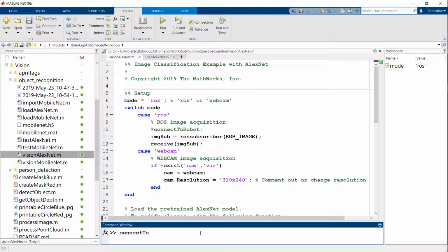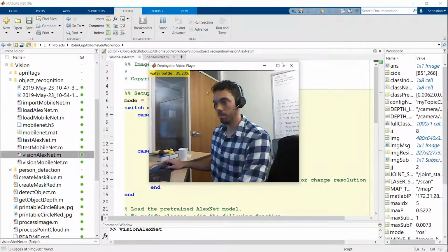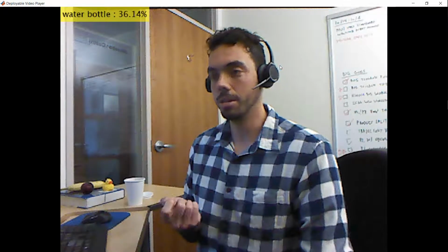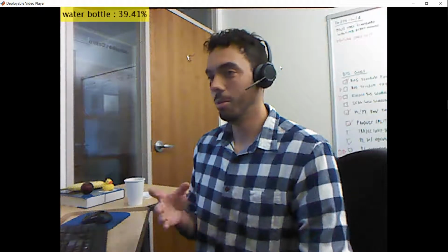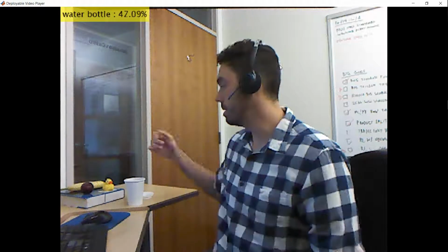First, I will connect to the robot, and then I will run through the script. When the video player comes up, you see that I'm being classified as a water bottle. And that's an issue with classification where even if there's no object of interest, it will still have to guess something. And that's not necessarily good. So you want to really make sure you have an object in front of you if you're doing just classification.